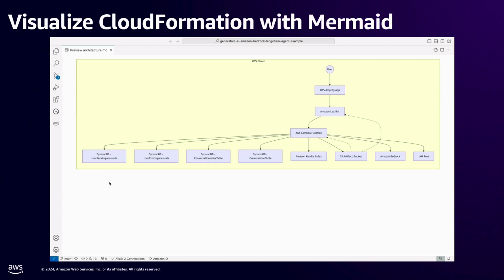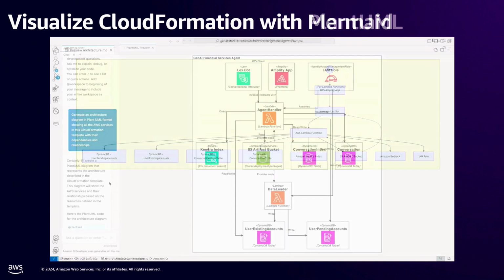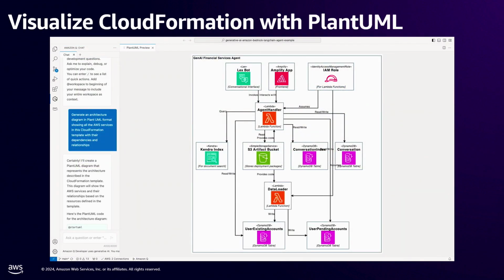And this time, I actually see a bit more about that flow. So I can see how a user interacts with an Amplify front end, goes to a Lex bot, triggers a Lambda function, and talks to these various DynamoDB tables. So it makes it a little bit more interactive, and it brings that application alive. I could do the same thing with PlantUML. So again, it supports multiple different diagramming formats that you can generate from a code base or from a CloudFormation template.